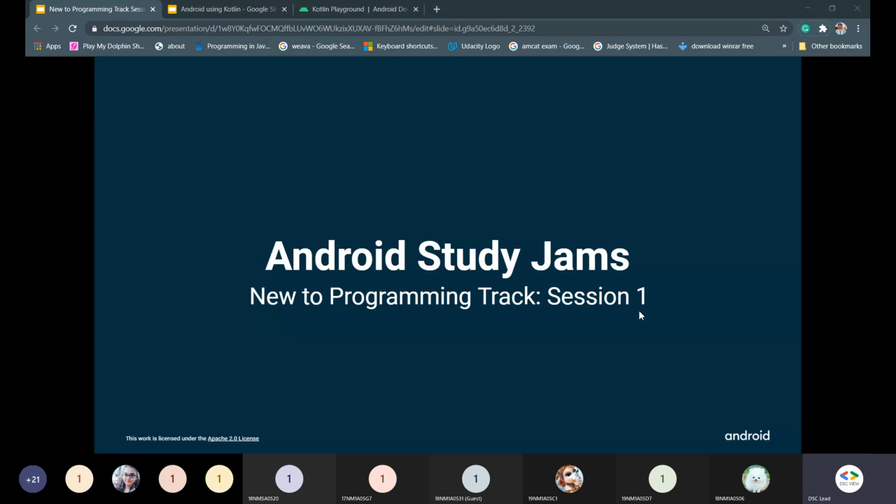In this first section, you'll be learning about the new to programming track. In this track, we'll be starting from the beginning and you'll learn how to build simple Android applications in Kotlin.